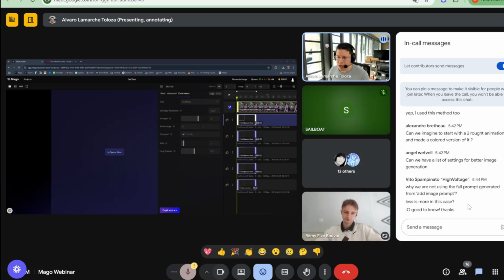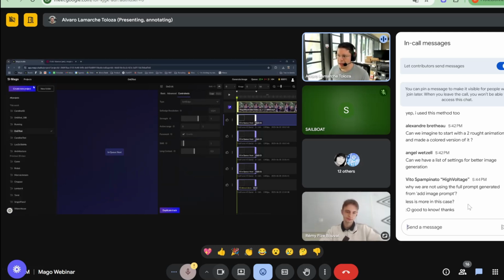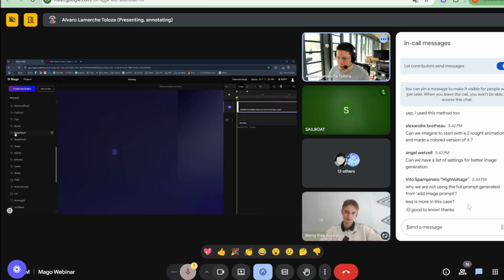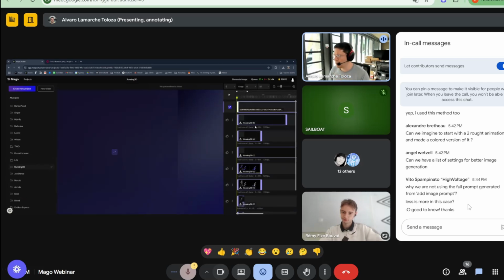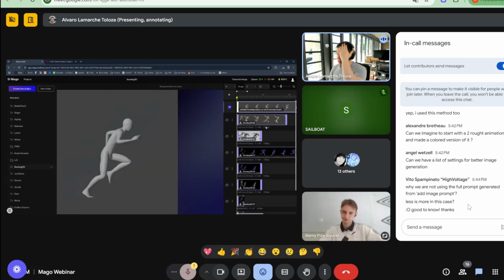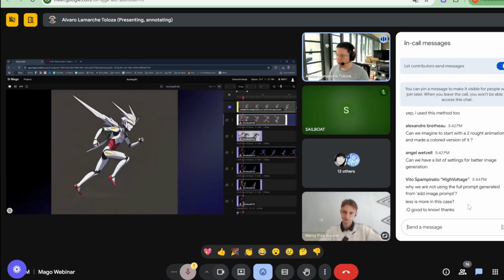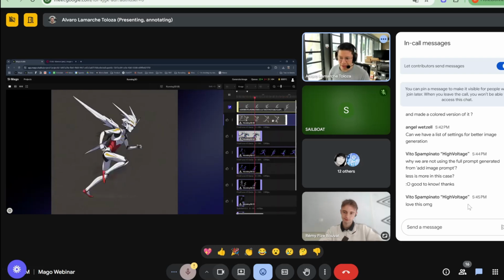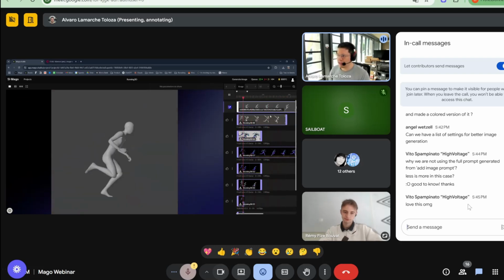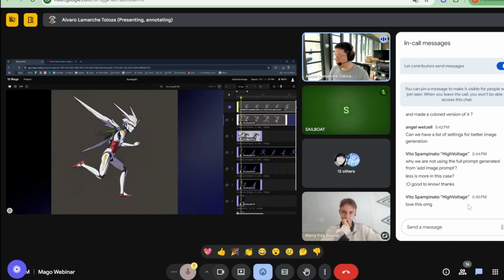Alexandre, you ask, can we imagine to start with a rough animation and make a color version? Yes, I actually didn't have time to prepare this properly, but I have this right here. I had running 3D. These were some very old examples. But for example, I did this before. It was a bit weird, but you can see you take this running animation cycle, clay render, and then you make this little mecha character.